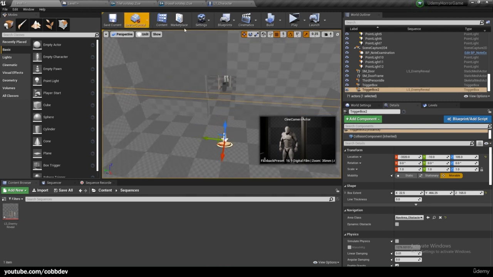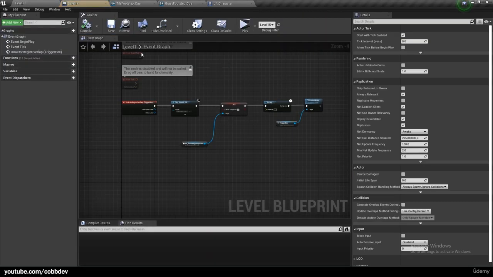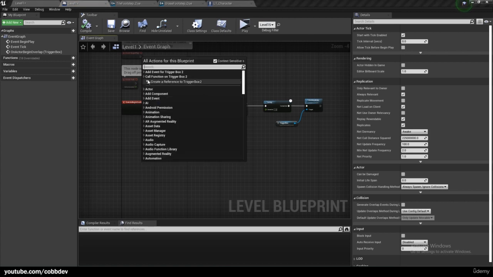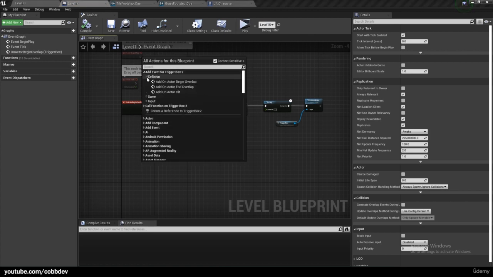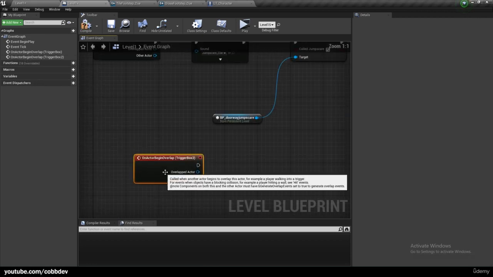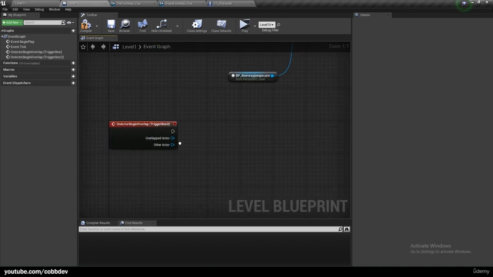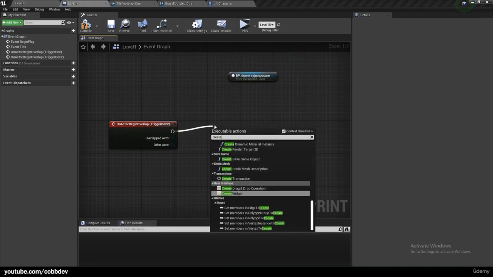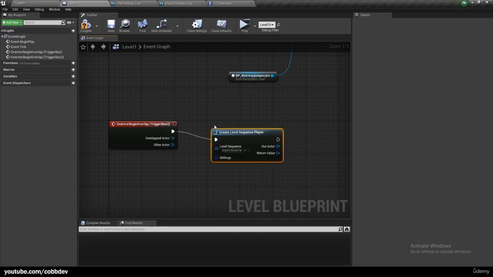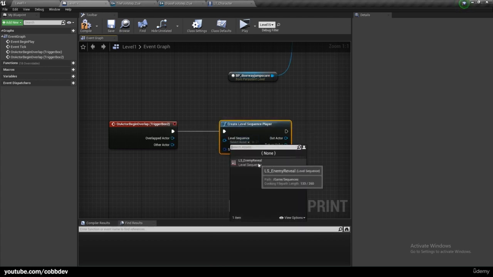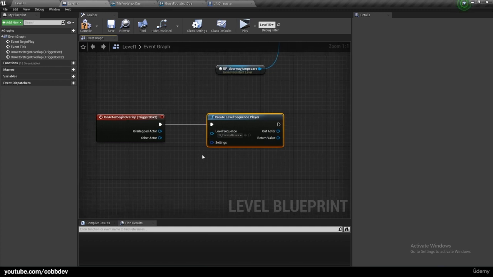So if we go to our level 1 blueprint, blueprints, open level blueprint, and we can just right click, add event, collision, add on actor begin overlap of the trigger box 2. We will create a level sequence player. And the level sequence we want to play is the enemy reveal, which is the only one we have.